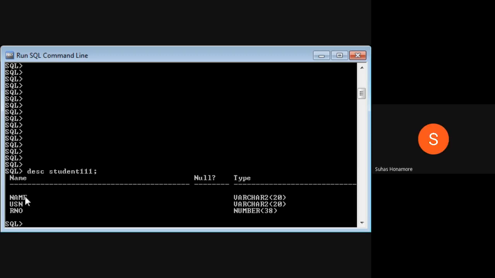So here, whatever table we created last time, in that we had three columns. So can I edit this table only, and make USN a primary key and roll number a unique? Yes, we can make it. For that also we have a command. That command name is the alter command.